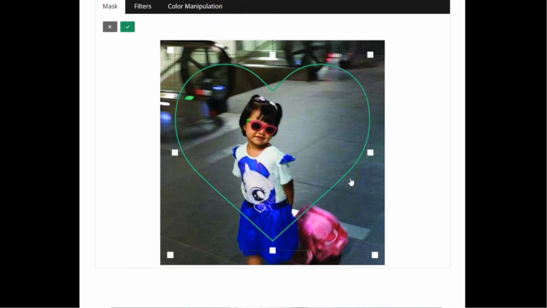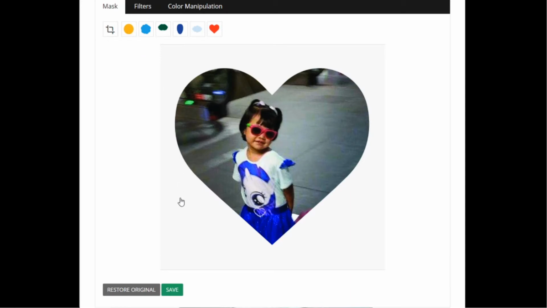Take note, the masking line may look very thin if the file size is quite large. Please be patient as we are improving our product customizer. After I am done, I click the tick button. Now, it shows you the image with the heart-shaped border. Scroll down to choose Restore Original or Save.